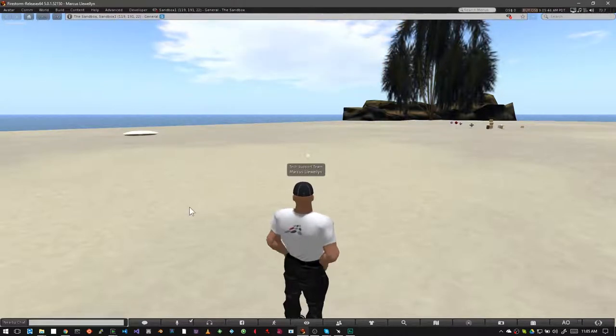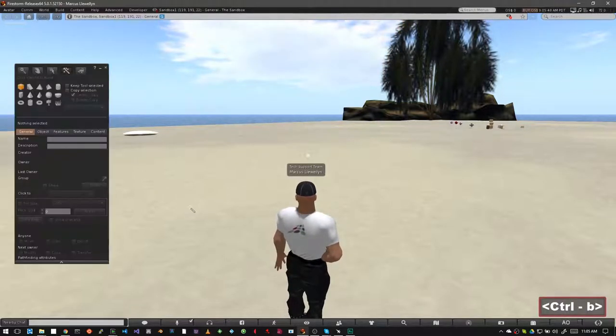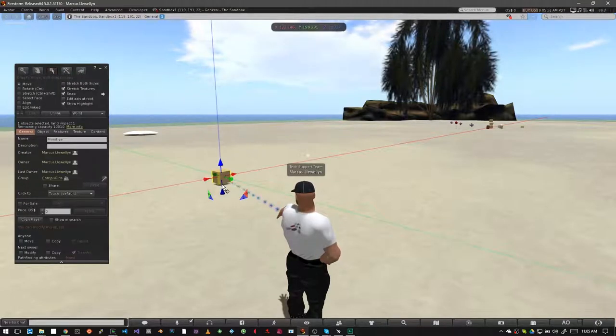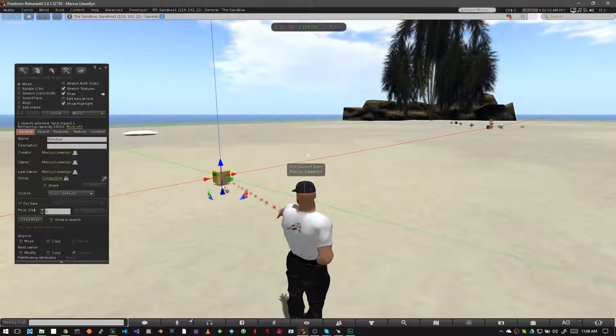Let's start by resing a cube near you. Open your build window and res a cube. You will see blue, green, and red directional arrows showing the X, Y, and Z axes. Red is the X axis. Green is the Y axis. And blue is the Z axis.